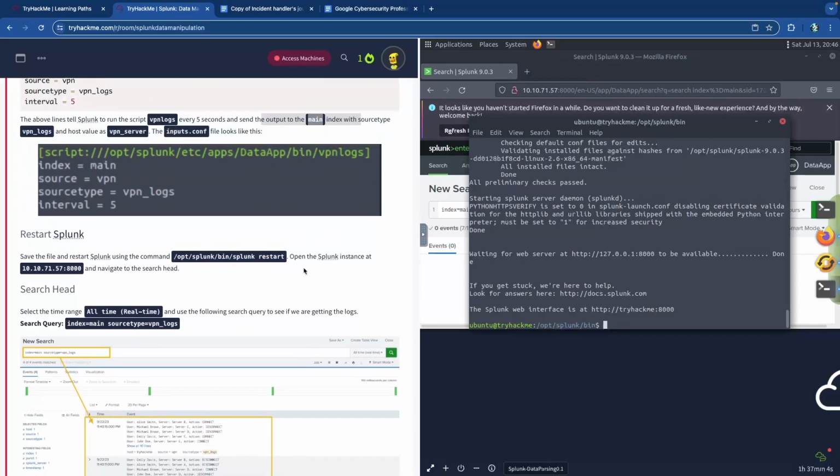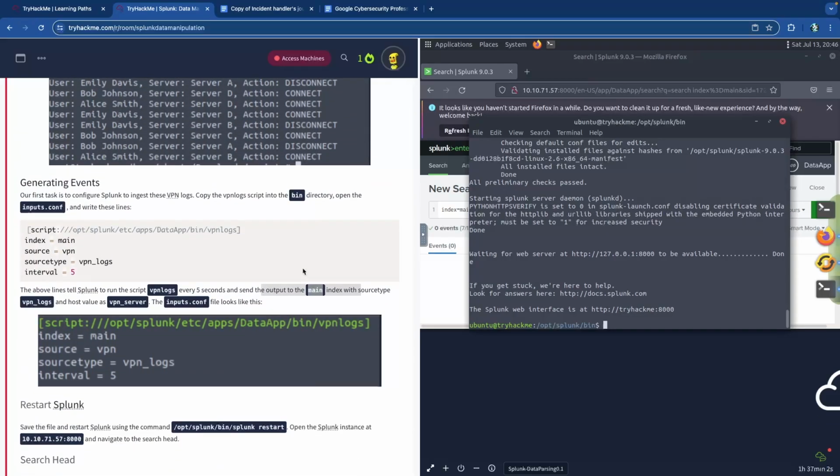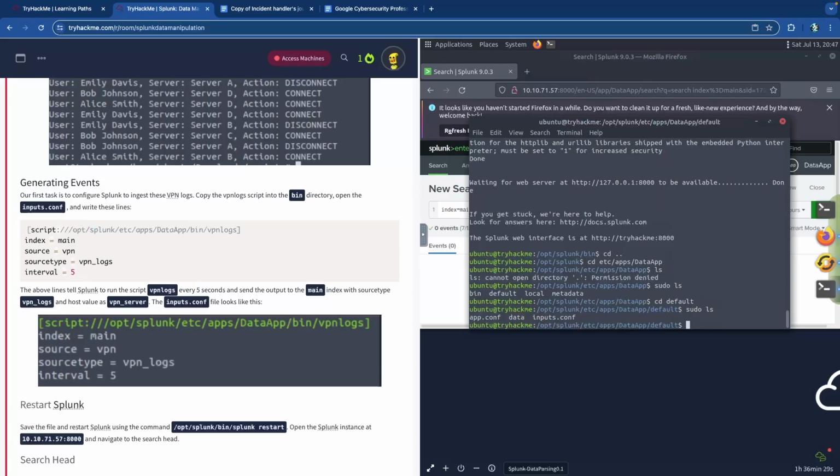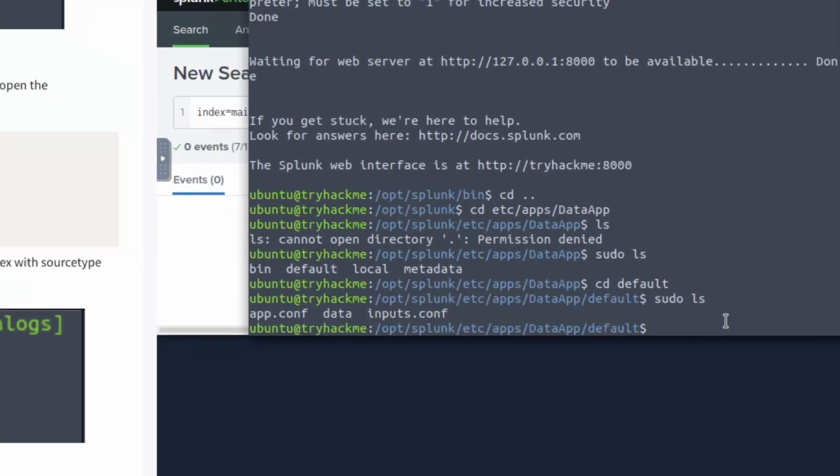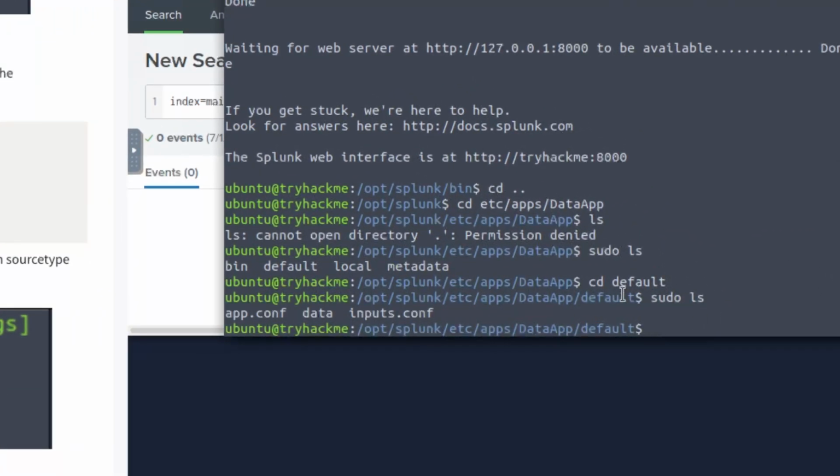So first and foremost, I'm going to go back into my data app bin to be able to configure my inputs. So let's go back there. Okay, so here we go. This is the configuration file location. So it's going to be data app default. And by now, all of these things should still work for you. You shouldn't need to make any permission changes or anything like that. As long as you use sudo, you should be able to do everything correctly.